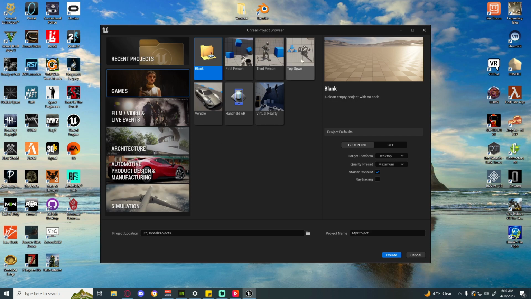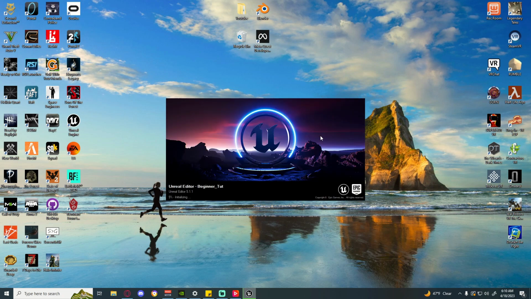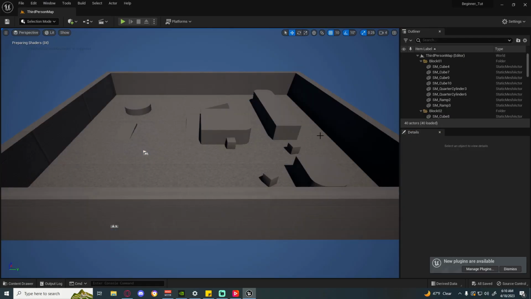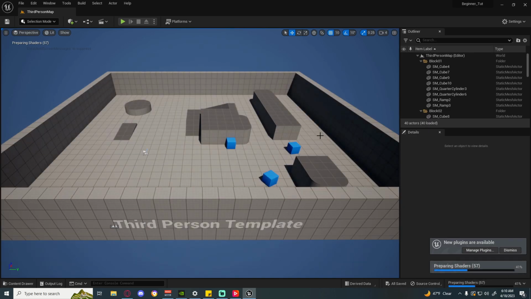I'm going to create a third-person game really quick. I'm going to have starter content selected just so that we have something very easy to mess with, and I'm just going to call this beginner underscore toot for tutorial, and hit create. Oh, also I have blueprint selected, which comes by default, so don't worry if you already hit create like I did. It's already selected, you're fine. If not, make sure that it's selected. We won't be going over C++ today, just blueprint.